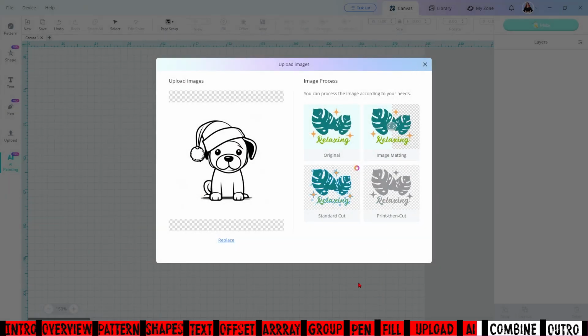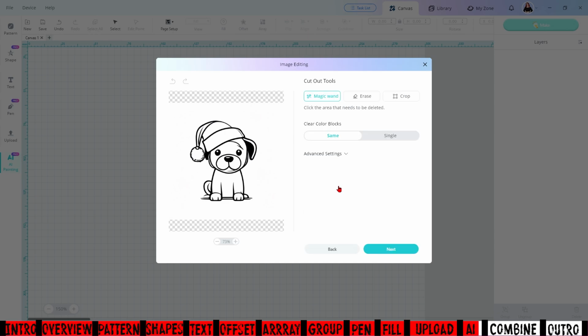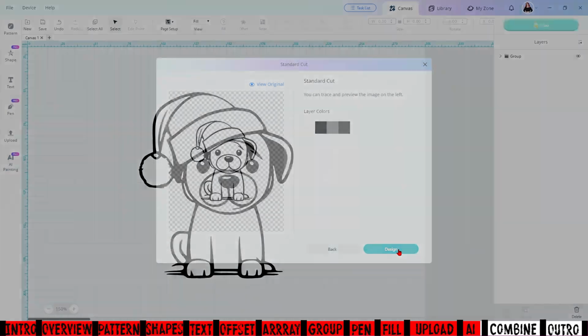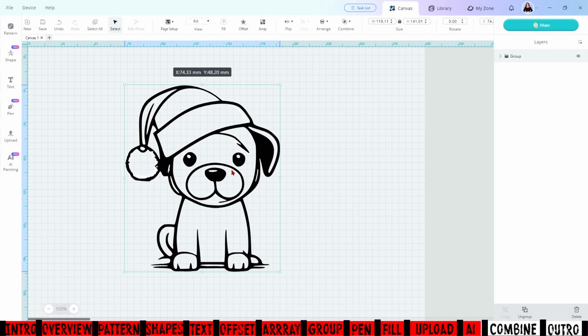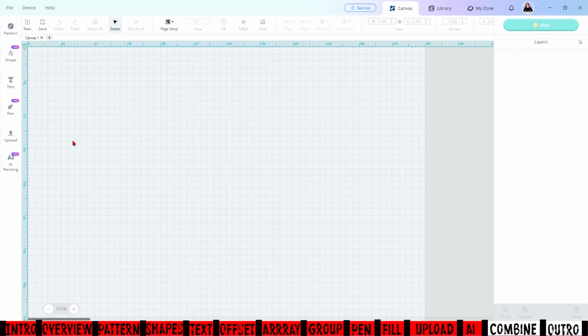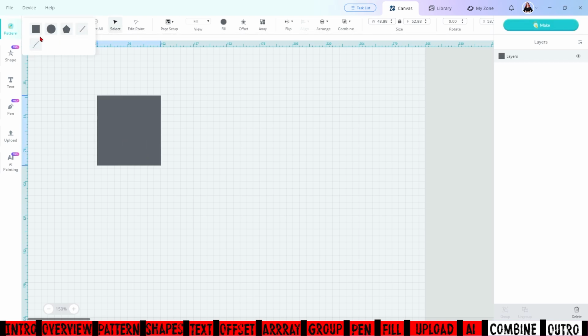You can actually save all images as well. And then can we get rid of the background? Then press next. And now we have a little doggy with Santa hat. Okay, so now I'm just going to go through a little bit more of this feature here. So I need a couple shapes.